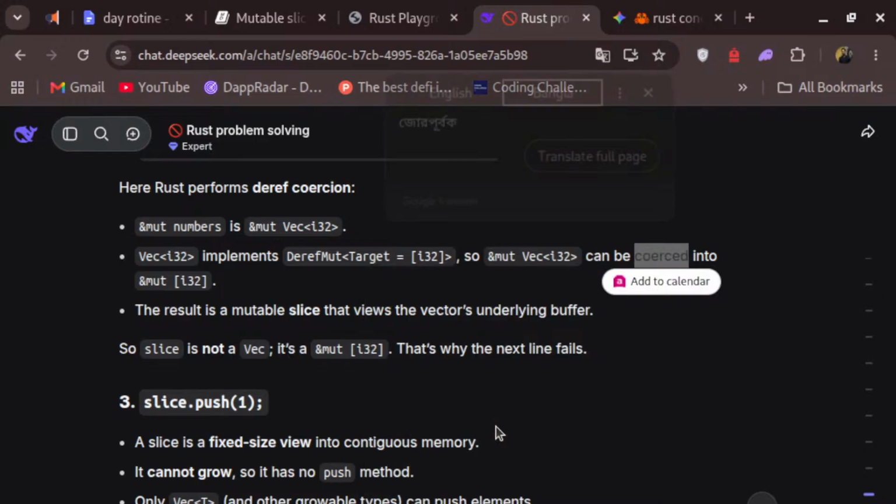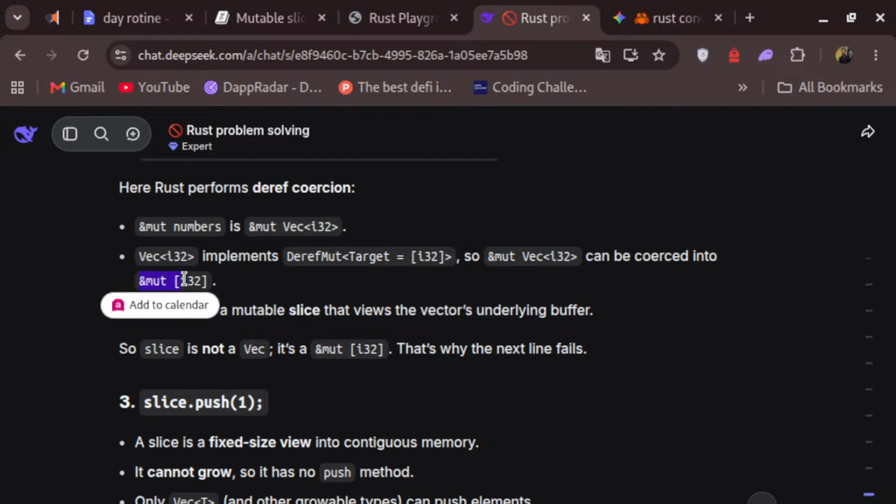Let me check. Okay, that means it can be forcefully converted into &mut [i32], right? The result is a mutable slice that views the vector's underlying buffer. So a slice is not a vector. Slice is not a vector. It is a mutable slice reference. That is why the next line failed.